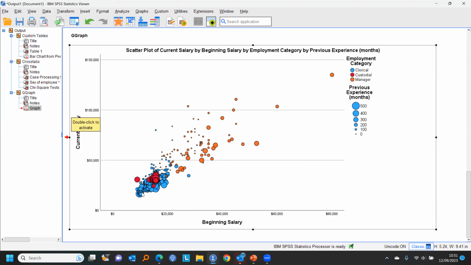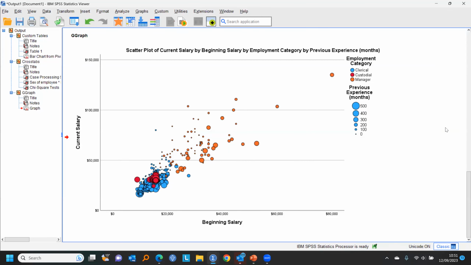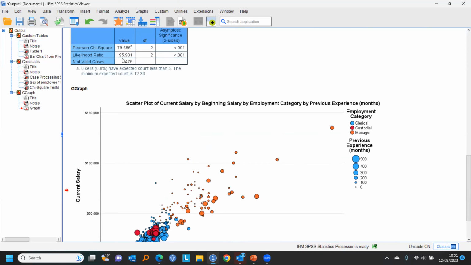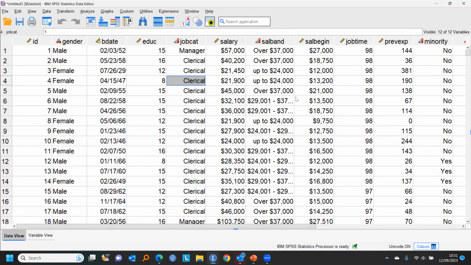But it's not like the higher the salary, the larger the circles are getting. So there's no real evidence looking at this chart that your experience really increases your current salary particularly. It's not like the values up here have larger circles. If anything, current salary seems to be more associated with people with less previous experience than more previous experience, and that could be affected by the fact that the custodial workers, who are this red group, have very large circles. They have a lot of previous experience. They tend to be older than one another.